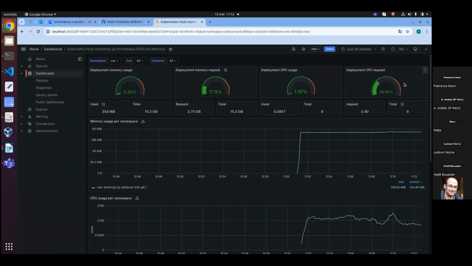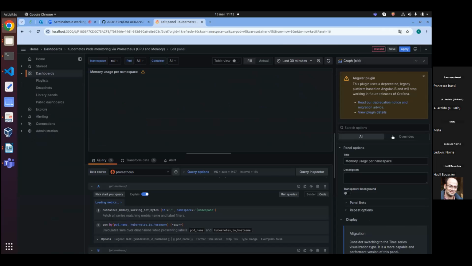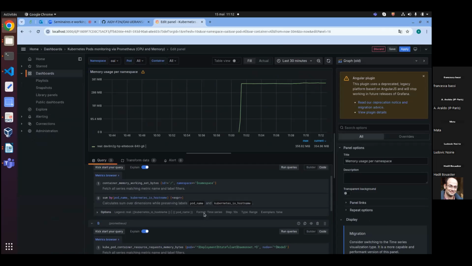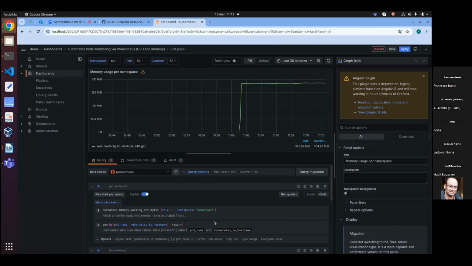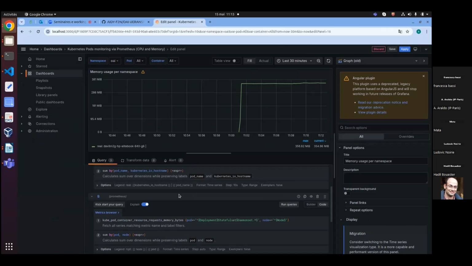You just go to the metrics of each part. Just click here on edit, and you can see that it's not really complicated to modify. You can see the metrics here, and you can modify them.